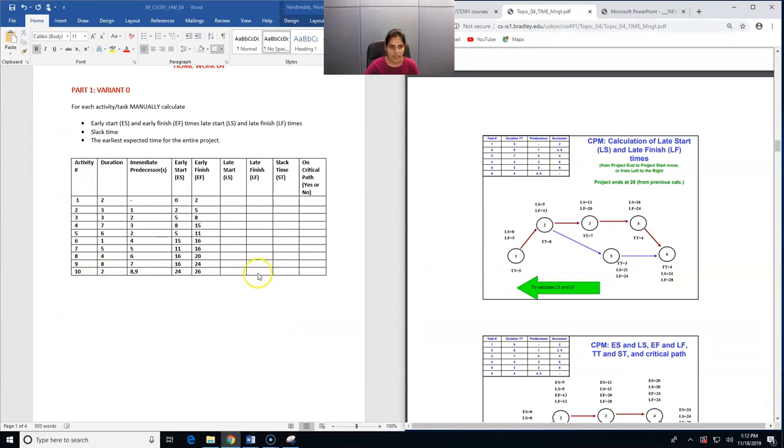Okay, so let us start our calculation. Since the project finish time is 26, we enter the late finish for activity number 10 as 26. Now the duration is 2, so we need to subtract the duration from this late finish to obtain the late start. So 26 minus 2 is 24, which will be the late start for activity number 10.